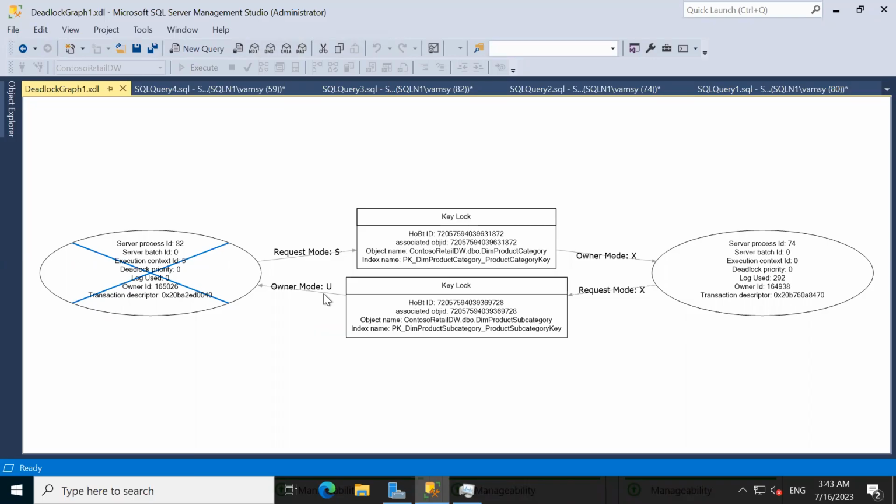I got your logic, but it's not right. Okay, okay, I'm letting you know, guys. Don't get fooled by SSMS, because SSMS has a bug when it is interpreting the deadlock graph.